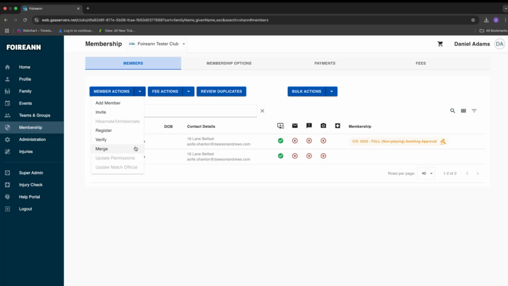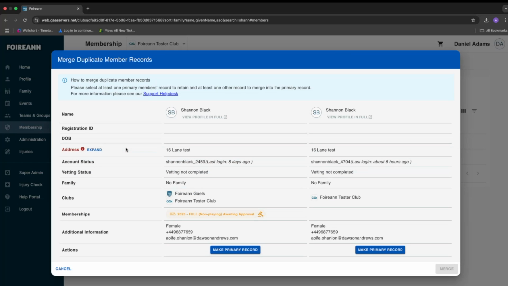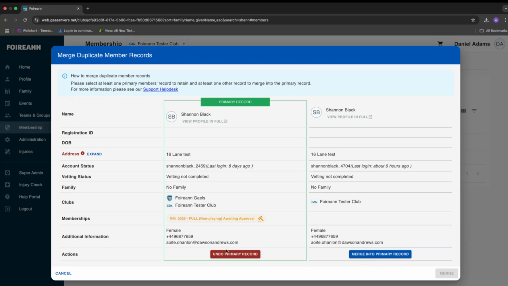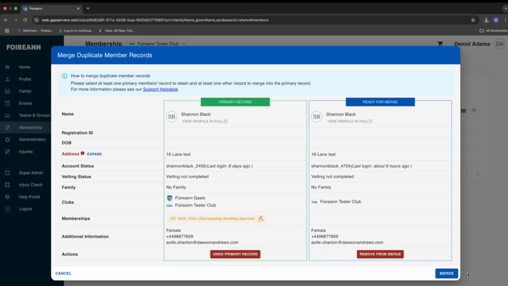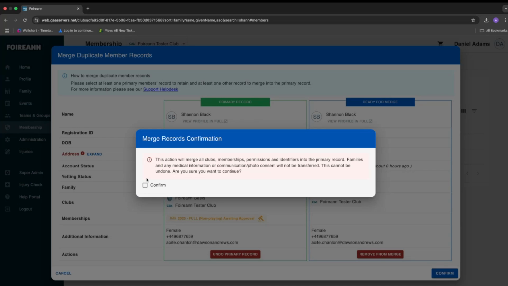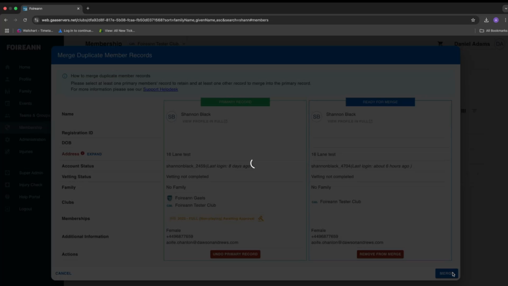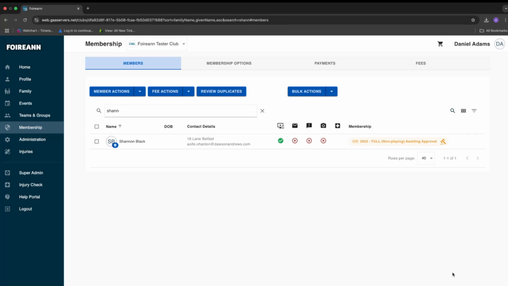So if I go ahead and click on merge, I am going to pick the account with the most details. Yes, this account with the active LGFA membership. So if I click on merge, her accounts have now been merged together.